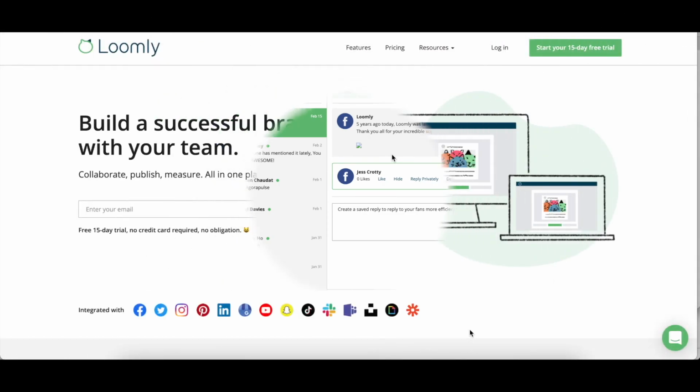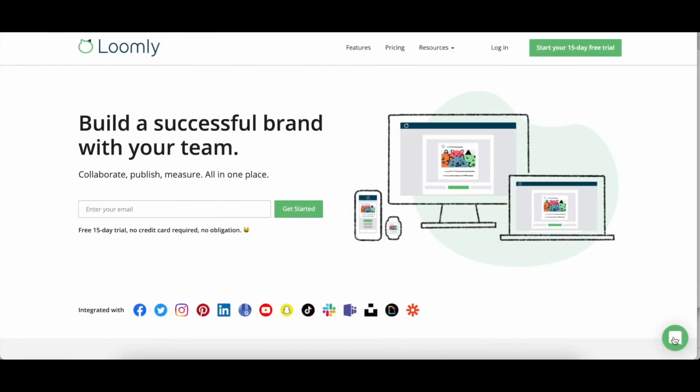And that's it. You should be ready to create your first calendar with Loomly. Log into your dashboard now.